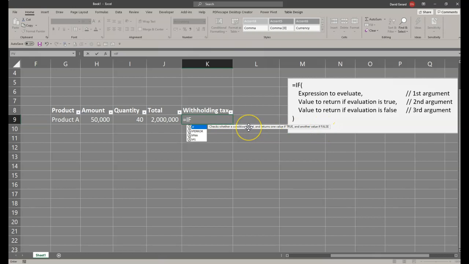Check whether a condition is met and return one value if true, as the second argument, and another value if false, as the third argument. All right, so let's open our bracket for that function. The first argument is the logical test, the expression that we want to evaluate. In this case, we want to evaluate the total amount, and check if it is greater than or equal to 1 million shillings.